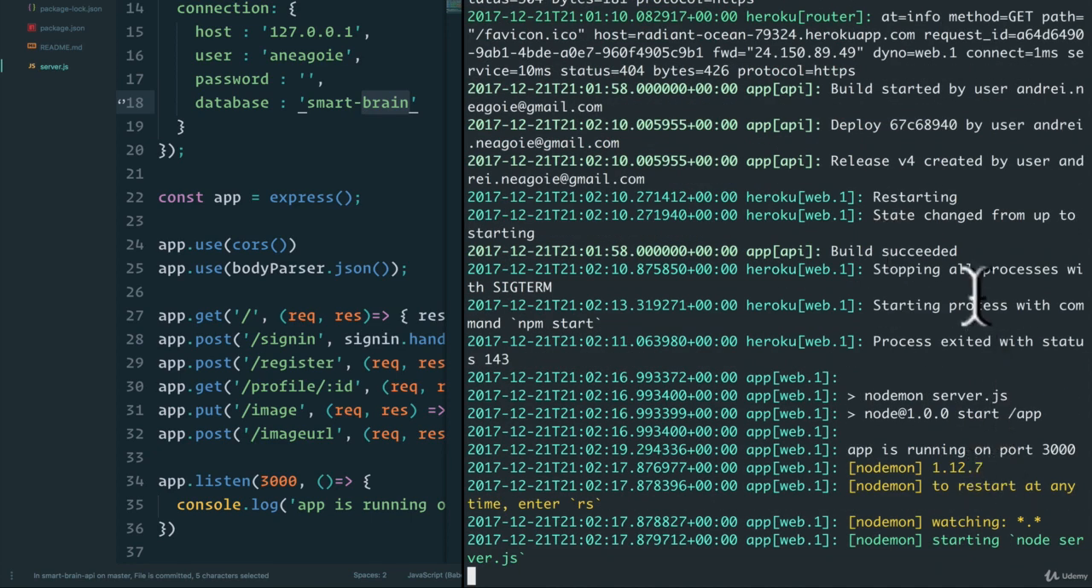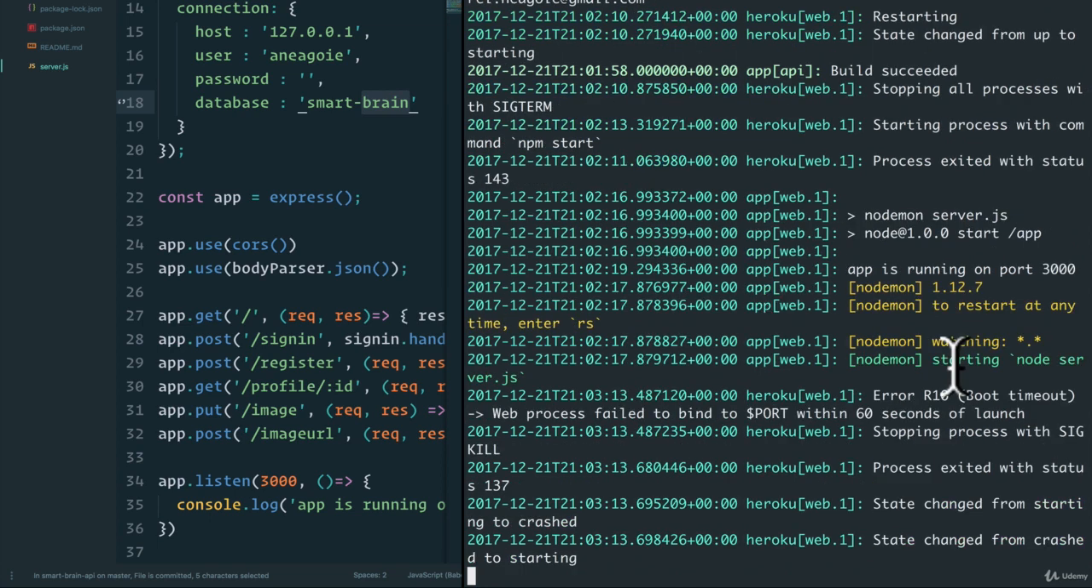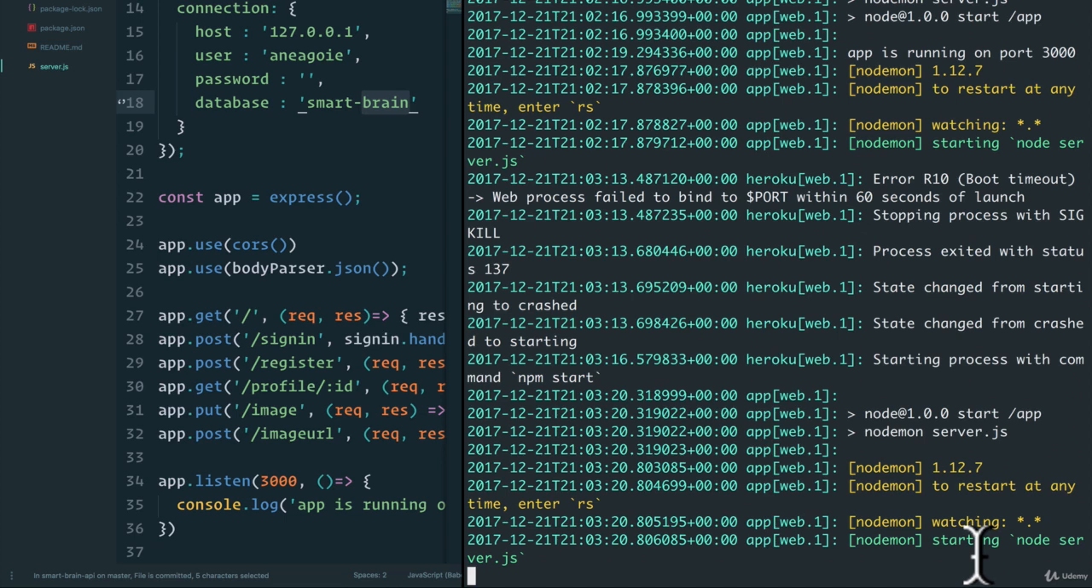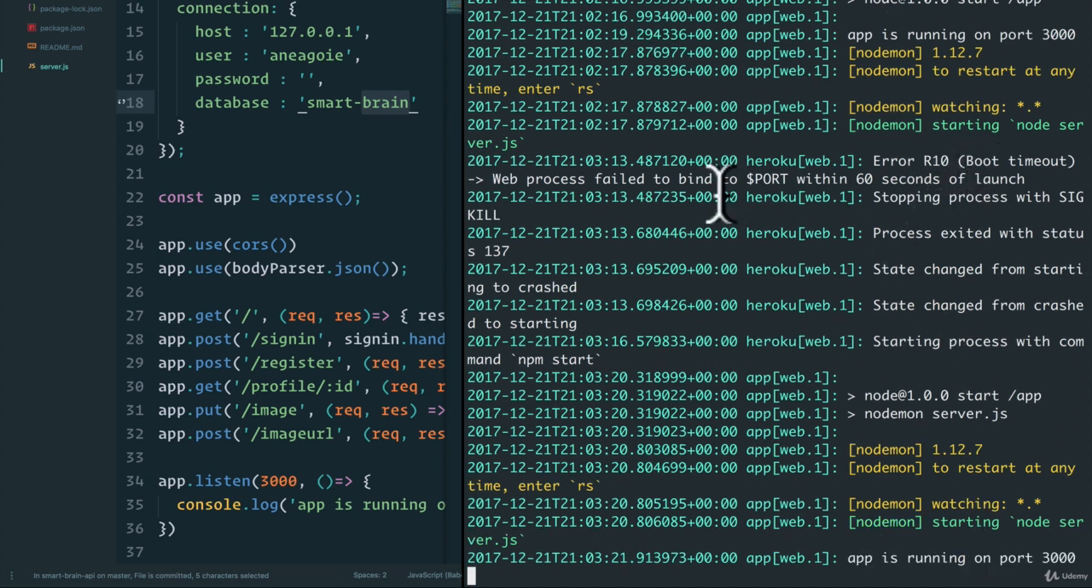All right, so it looks like everything is running. Node server is listening to port 3000. Oh, we see that we get an error now. So it looks like we're getting a boot timeout, and it's saying web process failed to bind to port. And this is something that you'll read in the README or the documentation of Heroku.